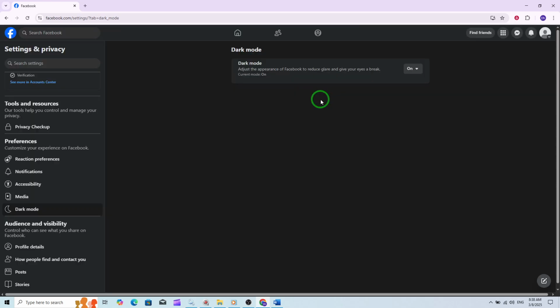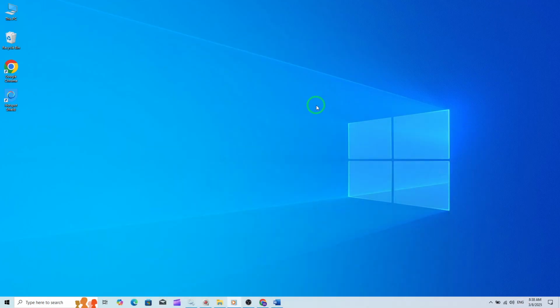Instantly, your Facebook interface will switch to a darker theme, reducing glare and making it easier on your eyes. And that's it. You've successfully turned off light mode and enabled dark mode on Facebook using your PC.